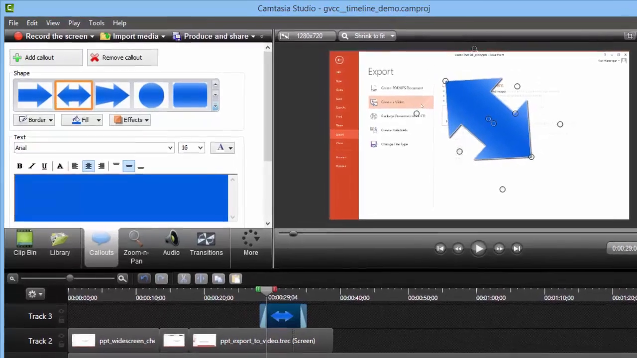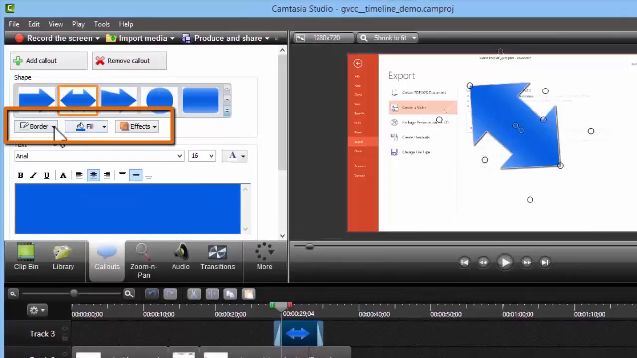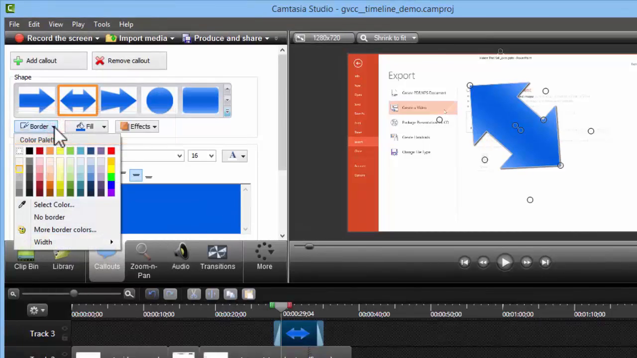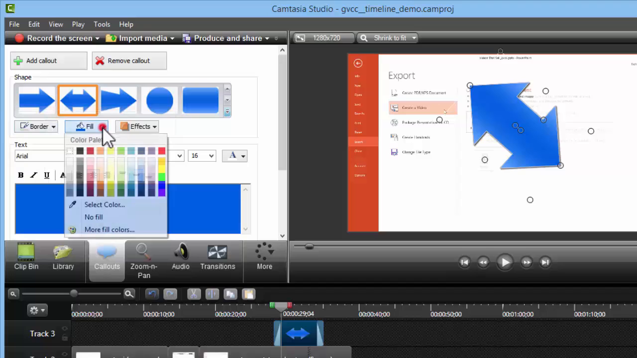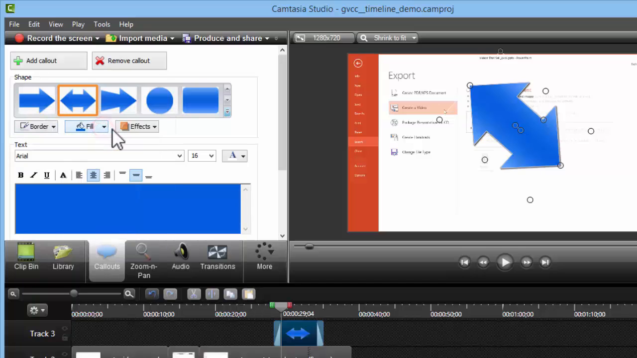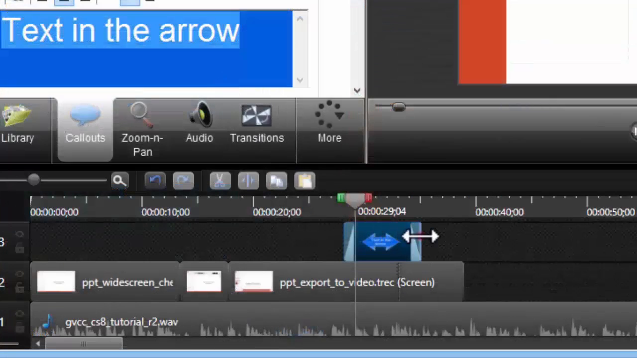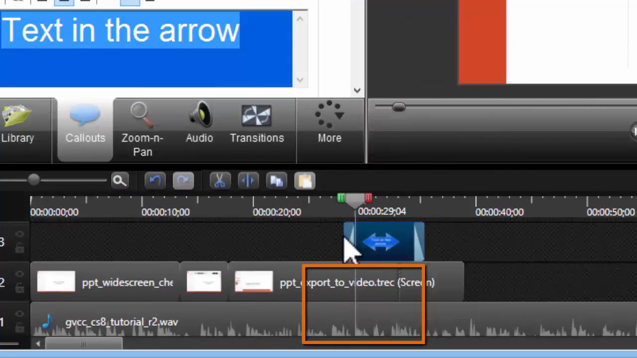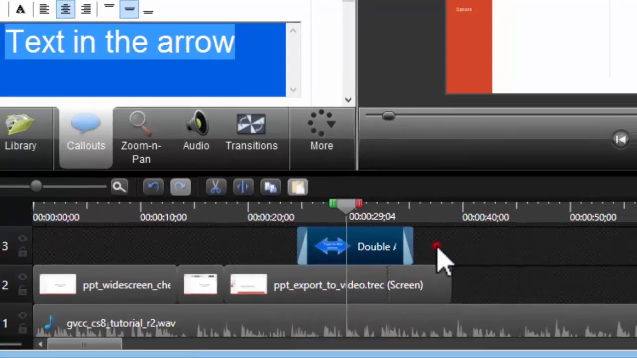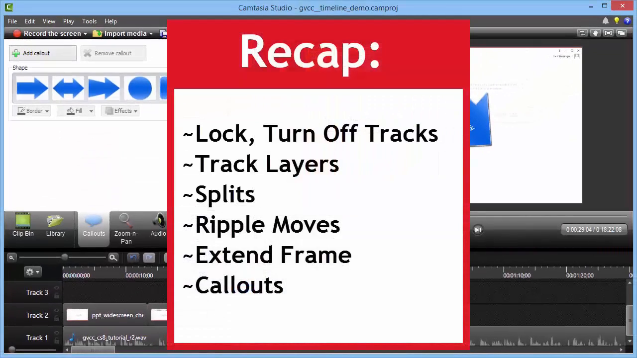To change the properties of the selected callout, expand these menus to change the border color and width, the fill color, and many different effects. Some callouts even allow you to add text. Adjust the duration by dragging the ends until it syncs with your audio just right. Use these editing techniques to synchronize your voice narration with your video.